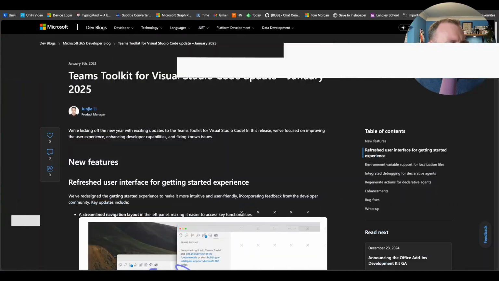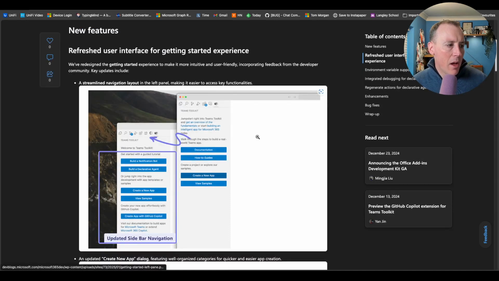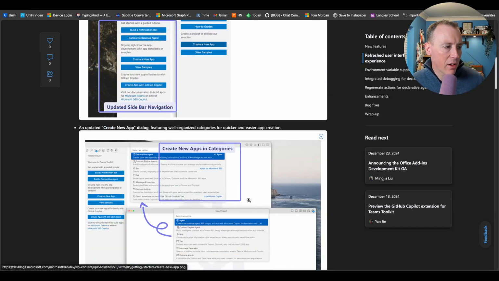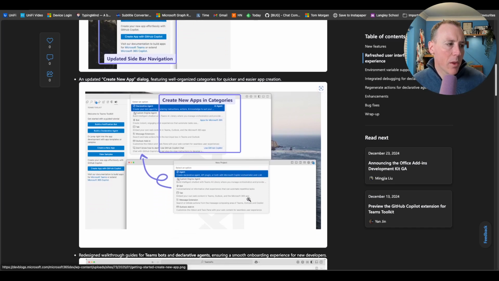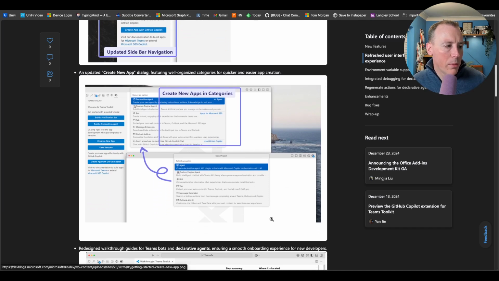Other good things. There's an update to the Teams Toolkit for Visual Studio Code. There's some cool new things in here. There's a blog post about it. They've updated the user interface slightly to make it easier to get started. The thing that I jumped to was some new templates for building Teams bots and declarative agents.